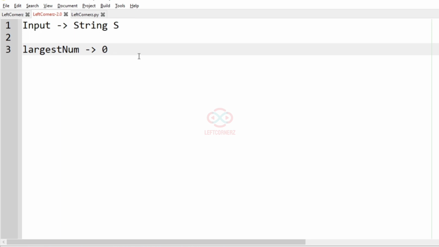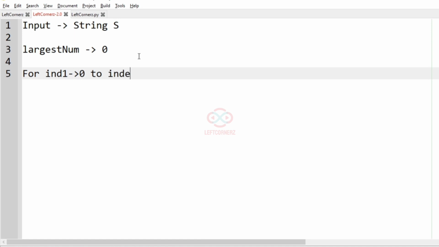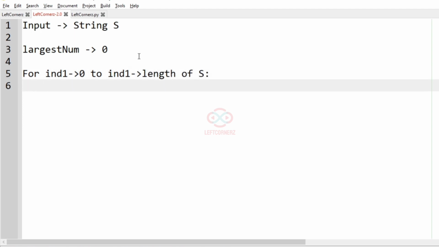Next, for getting the substrings, let us have a for loop. For id1, which ranges from 0 to the length of s, and another for loop, id2, which ranges from id1 to the length of s.